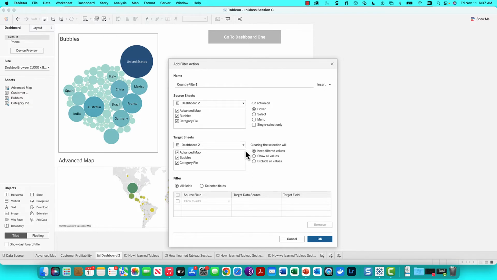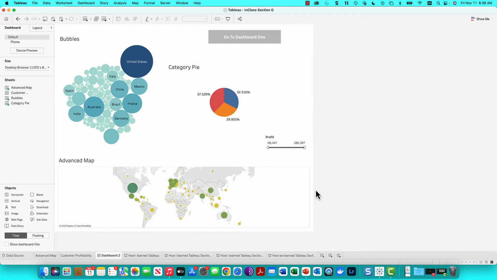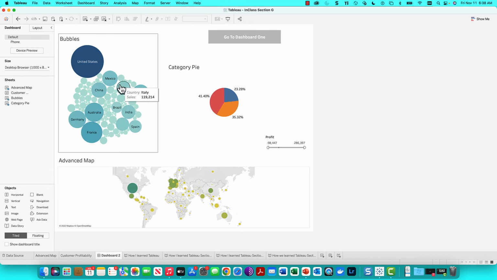When you hover, it's going to filter the other charts, but when you come off the hover, do you want to keep the filter value or show all values? People expect it to show all values, but we're going to leave it to keep filter values for now. Now, how do we want to affect it, selected fields or all fields? We want all fields. If you select the fields, it won't always work the way you want, so you have to be very picky. Let's keep it simple for this first moment.